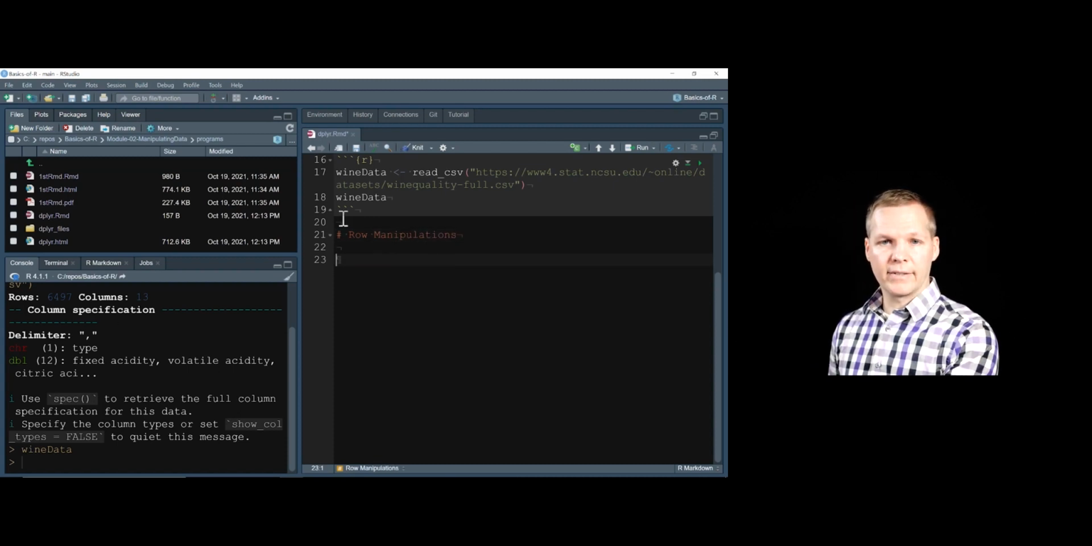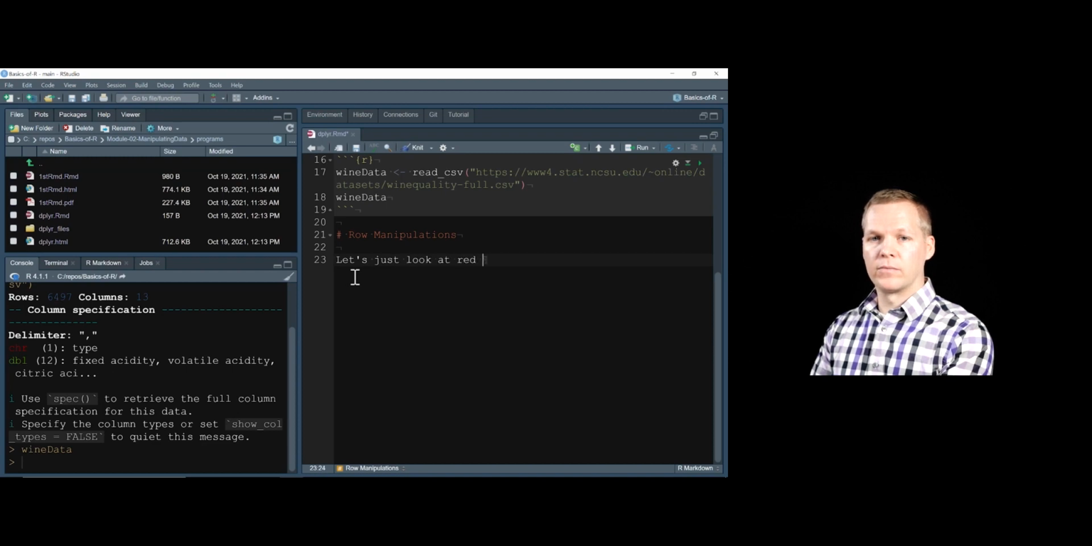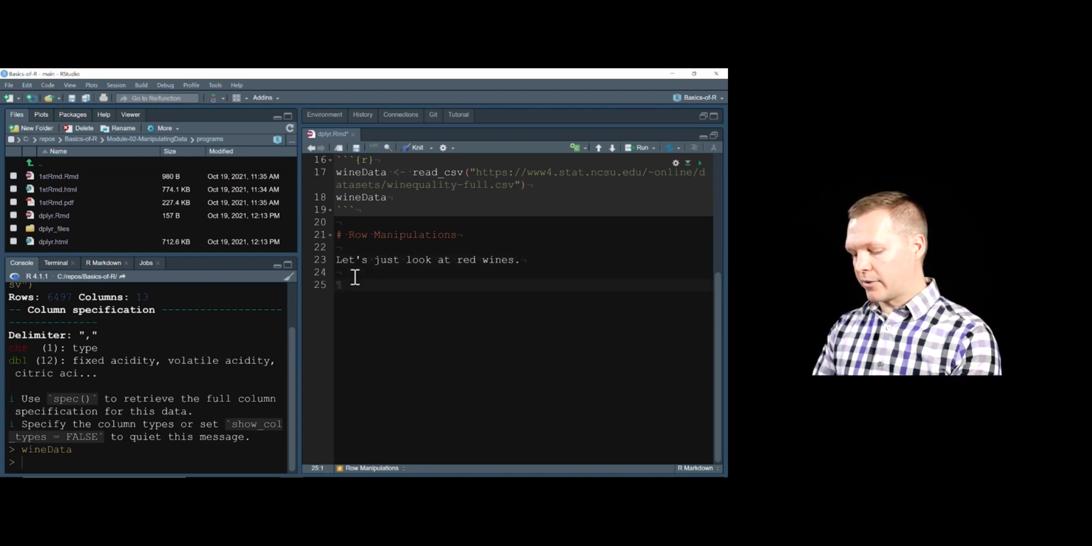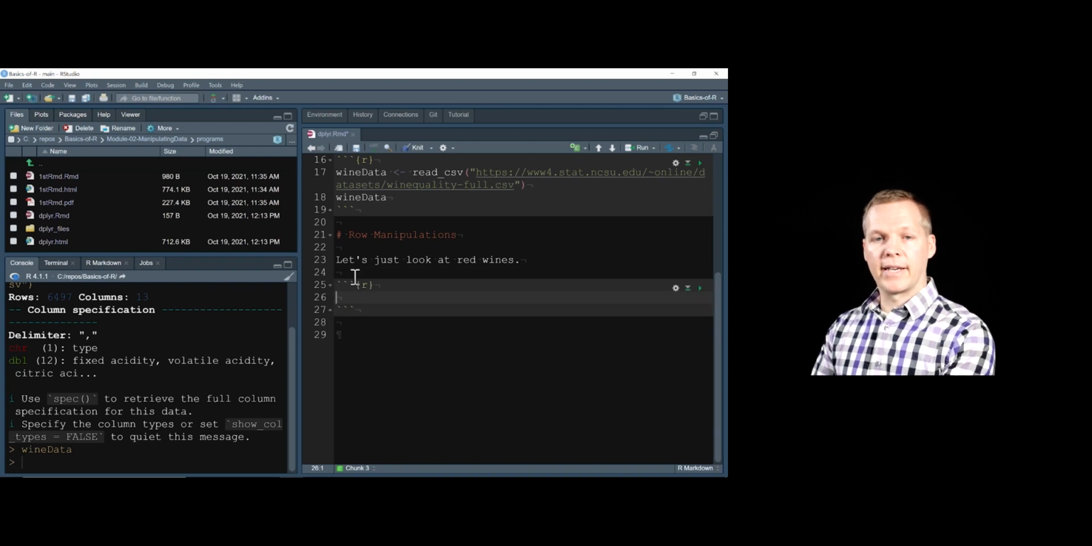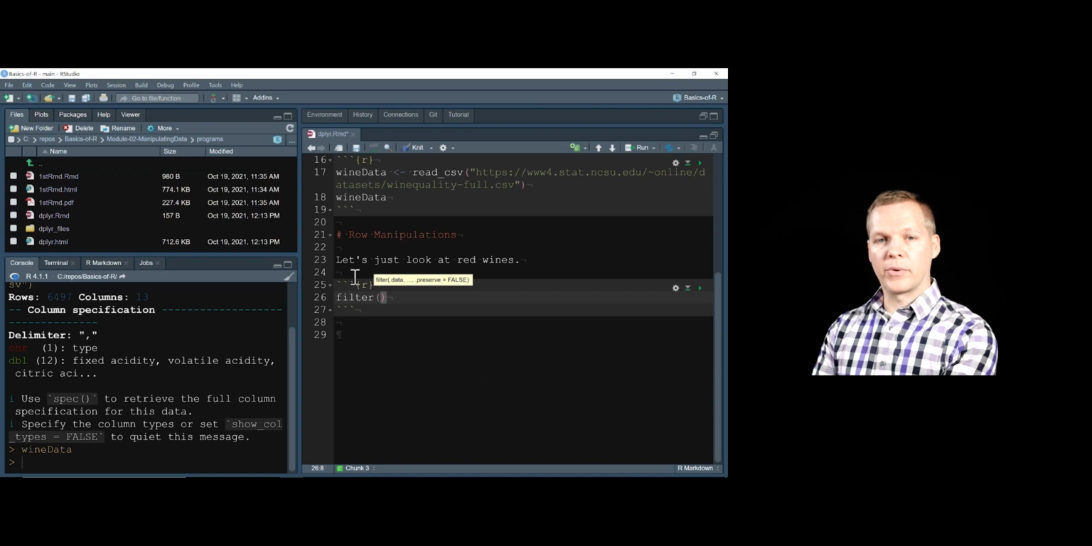So looking at that data set, there were a number of different variables that we could think about with the wine data. One of them was actually the type of wine. And so let's just look at red wines. I can go down here, put in a new code chunk. I can say, let's filter, because we've already read in dplyr when we read in the tidyverse. So I'll say filter, take the wine data, and then there was a type variable. I want to say type equal, and I'm actually not sure whether it's uppercase or lowercase red.